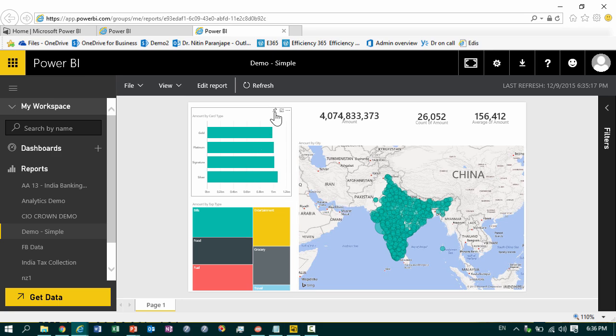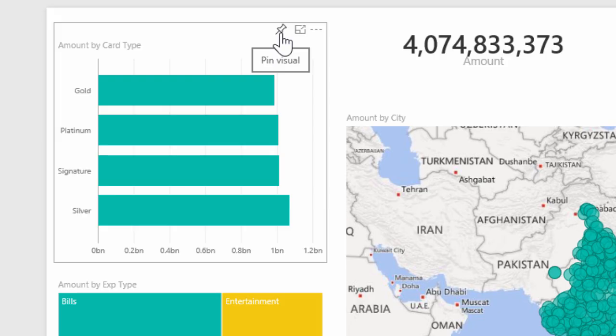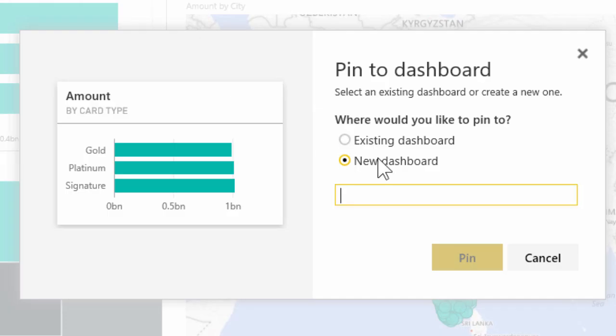I'm going to click on this pin. Let me go full screen so that we understand what we are doing. This pin is a way of adding a report element or a visualization into a dashboard item. When I click on pin, it asks me, what do you want to do? This is the first time I'm creating the dashboard and I want to pin it. And I'm going to do that for all of them.